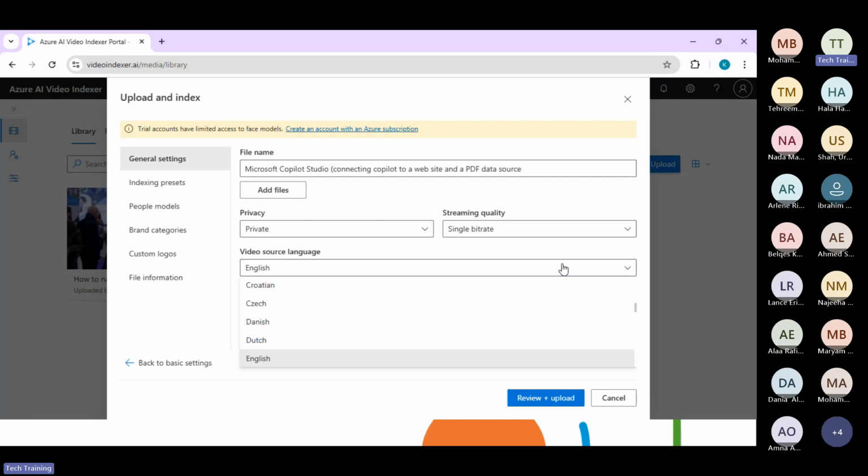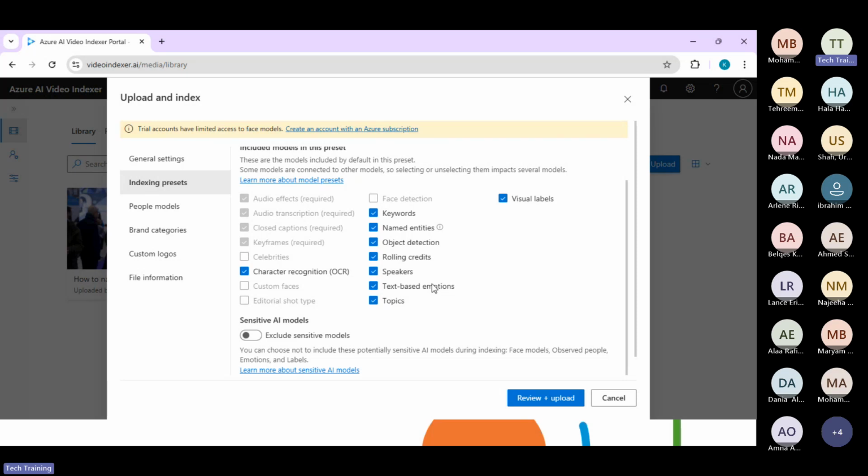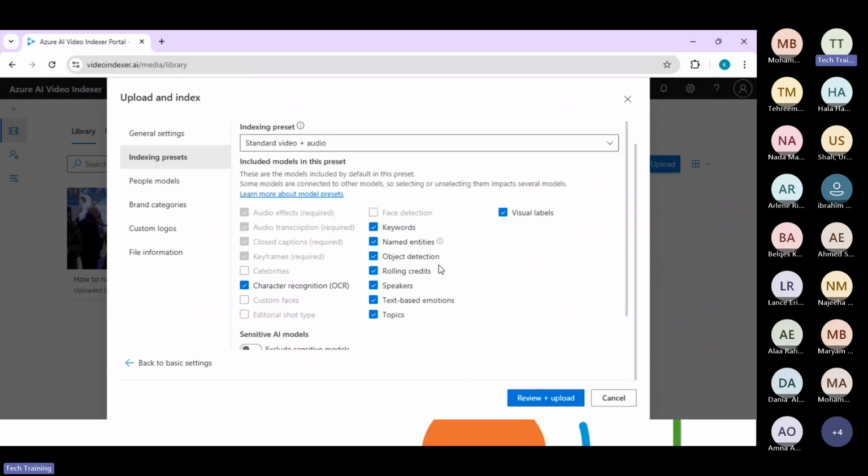So I can select the languages that I want. I can go with different indexing presets. I can change what I want. I can add the things that are enabled by the models. Okay, so as you can see here, this is a final product we are using, but our target in this course is to create a similar product.